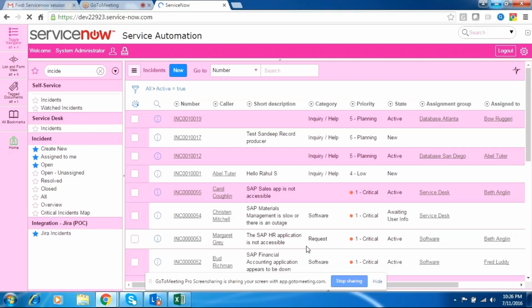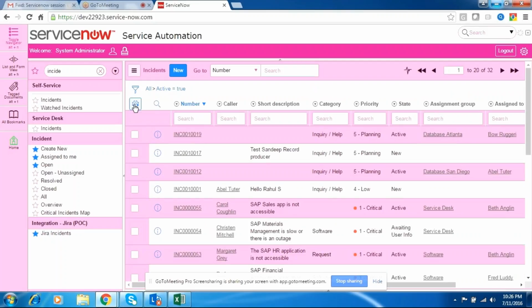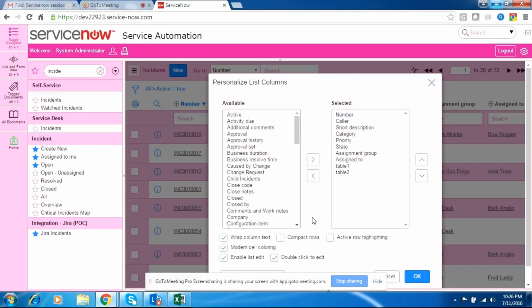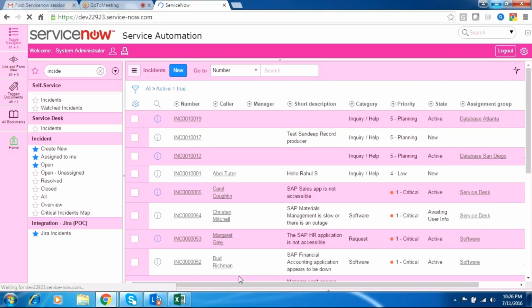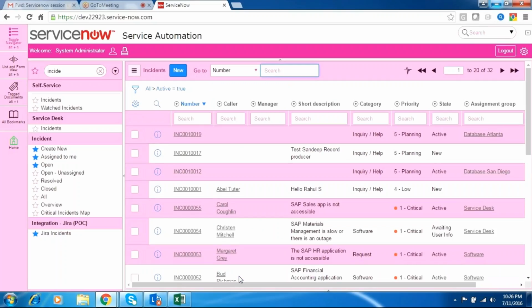Okay, the manager is not displayed. Why? Because we have added new configuration, so to reflect it we need to reset the columns to default, and then it will show. See, I have reset it to default. So now we have number, caller, and caller manager. Here is the manager field. None of the callers has a manager, so that is why it is blank.